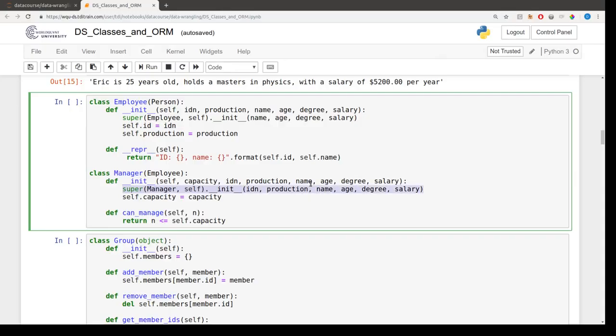Just like the first thing that happened when we initialized an employee was we initialized a person. And then additionally, a manager is going to have a capacity, an amount of employees that manager is capable of managing. And as a complement to that idea, we have a method called canManage, which checks if a manager can manage n employees. This is a very simple method. It just checks if n is less than or equal to that manager's capacity. So this will return a true or false based on n.